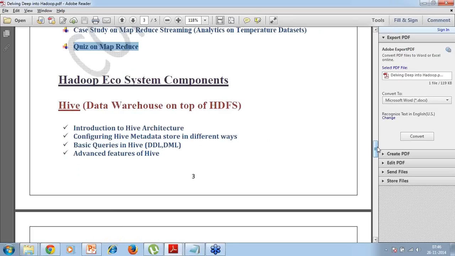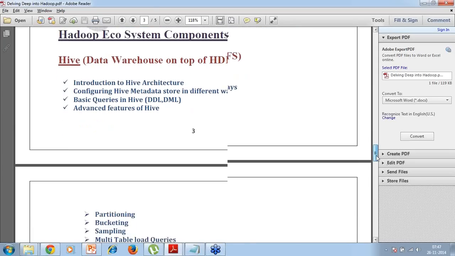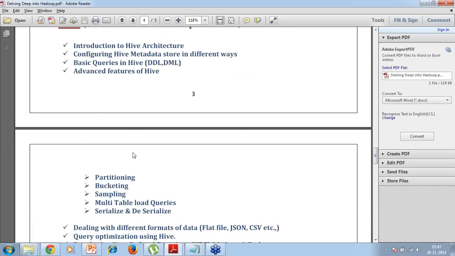Now we enter into the ecosystem components of Hadoop. Hive is another data warehouse on top of Hadoop. So if you are new to Java or any other programming language, obviously you can work on Hive. You can process or analyze your data using Hive. It's a data warehouse on top of Hadoop. So we are going to discuss Hive to a level of proficiency, all the advanced commands, and advanced features like partitioning, bucketing, sampling, serializing, deserializing, and all the stuff.